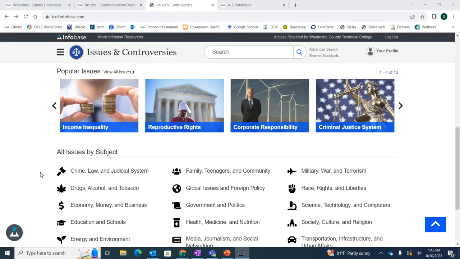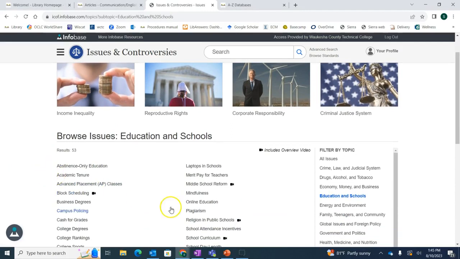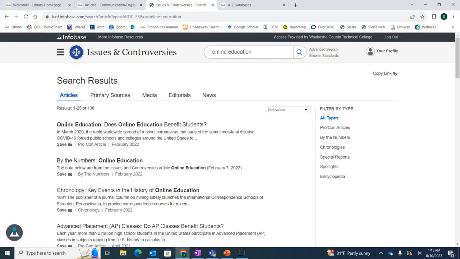So maybe if I am interested in education in schools, I can click on that, and then I can see all the different issues, and I can always click on something. So maybe if I want to look at online education, I could click on that. If you know what your topic is, you can always just put that in the search bar right here. So maybe if I do want to do something with online education, I can type that in, and then it's going to give me a bunch of results.